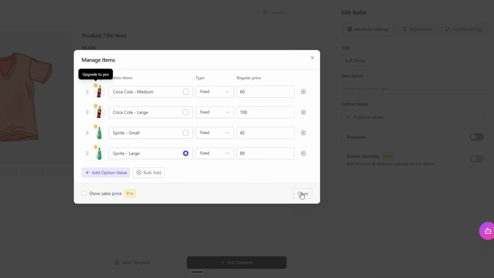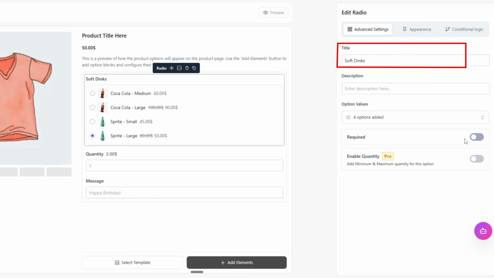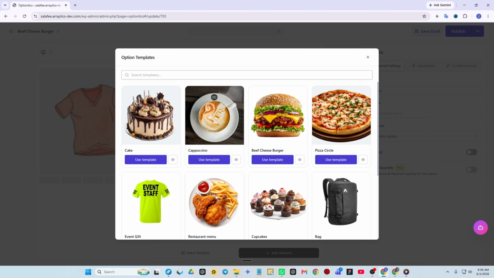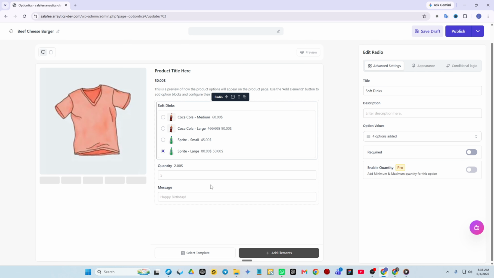You can also choose whether to display the option title and mark the field as required using the controls available below. Every single element is fully customizable, giving you complete flexibility over how your product options are presented. If you would like to add additional option groups, simply click the Templates button and choose more elements to include in your configuration. Any selected add-ons will be purchased together with the main product during checkout.